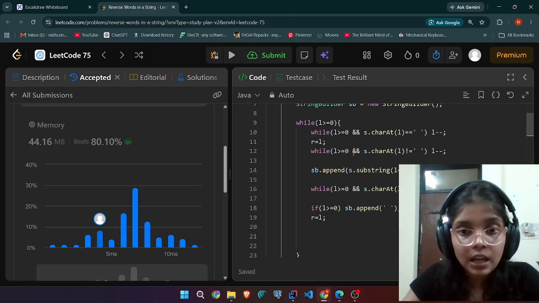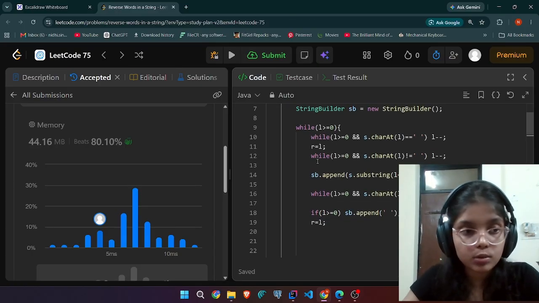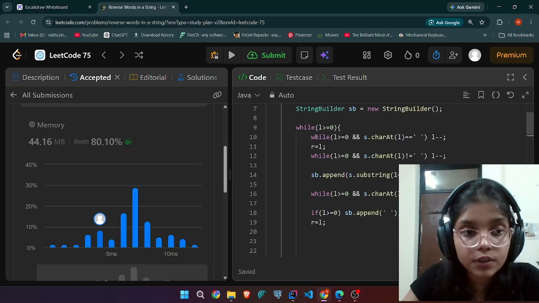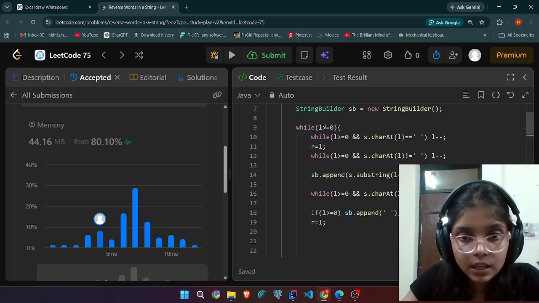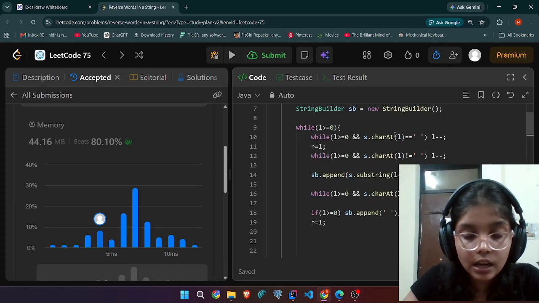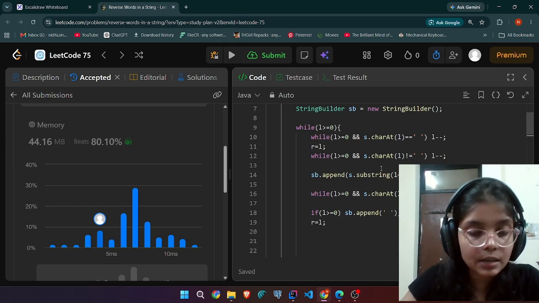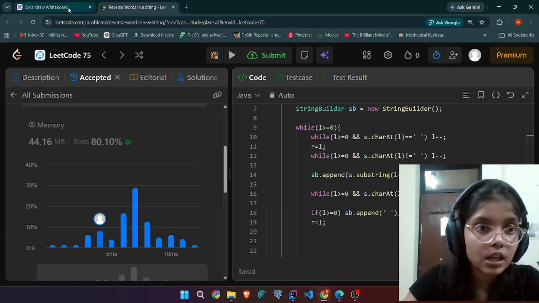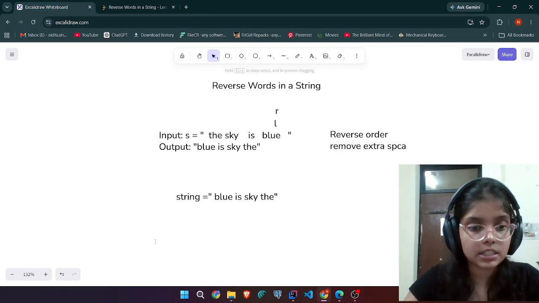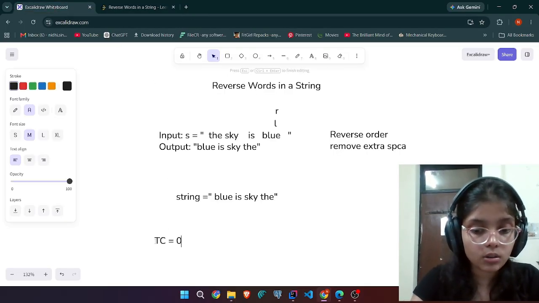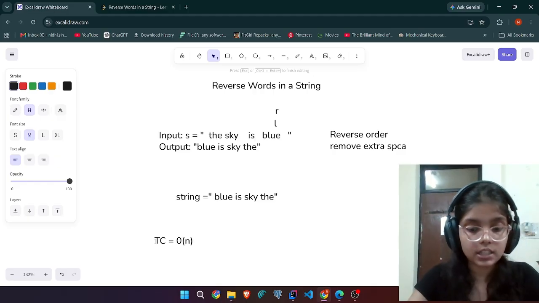If I show you, you might be thinking there are nested loops, but this is not the case, because we are traversing every word only once. Here I started my L from the last index, and at every step, I keep moving my L toward the right. So no character is visited more than once. So the time complexity is linear, where n is the length of the input string.